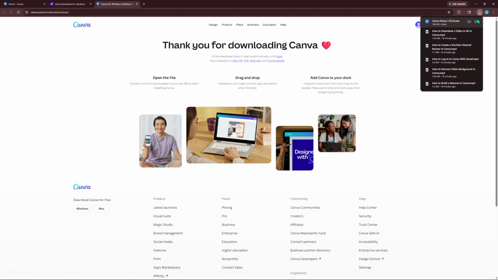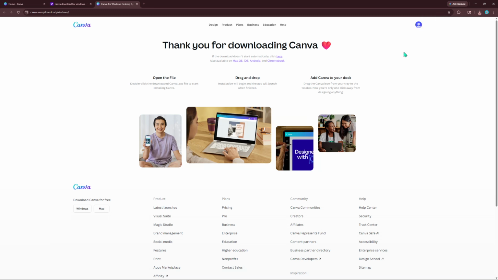And there you have it. With Canva downloaded and installed on your laptop, you're all set to unleash your creativity.